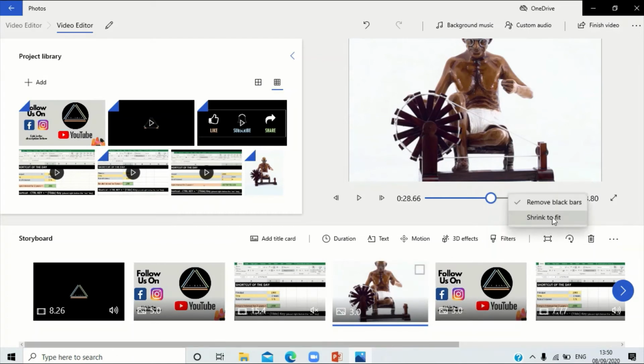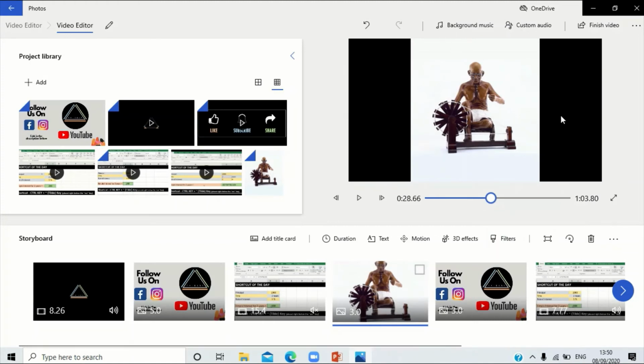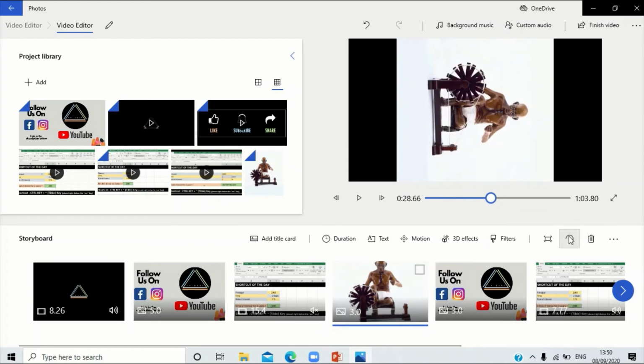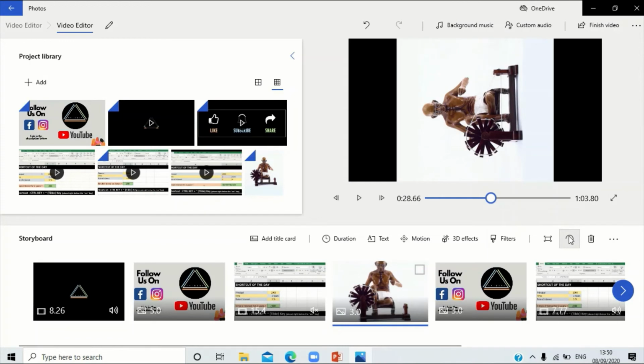Also, you can still edit it with this when you shrink it to fit the screen, and you'll just have the black bars appearing on the side. That's the only problem. You also have the option to rotate the picture as required, obviously.